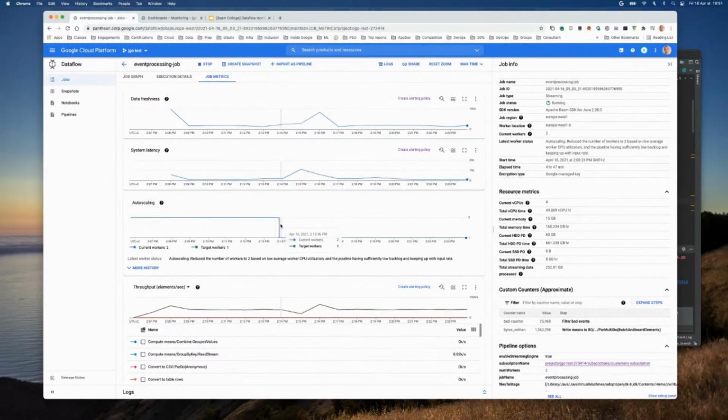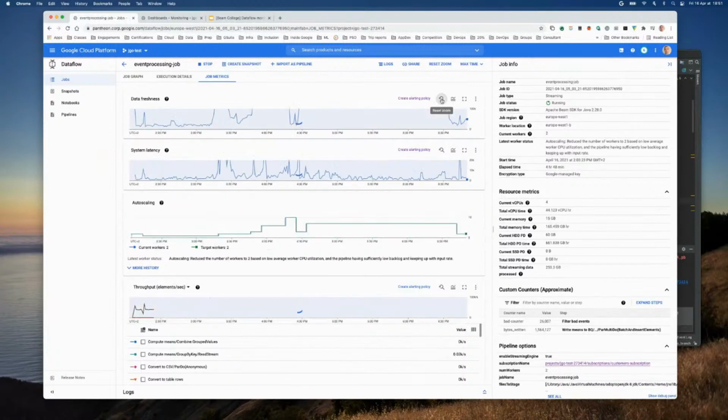And you see that every time you downscale here, you're going to have a little bump in data freshness and in system latency usually, because you have fewer workers. So Dataflow will have to reshuffle the data around. So in this case, it will send the data to the first worker. And here we can see that we go down to a nice time of freshness and latency. So it means that really 1 worker was probably enough. I had 2 workers here because I chose when I started my job that I wanted to have 2 initial workers. Okay, I'll click here to reset the zoom.